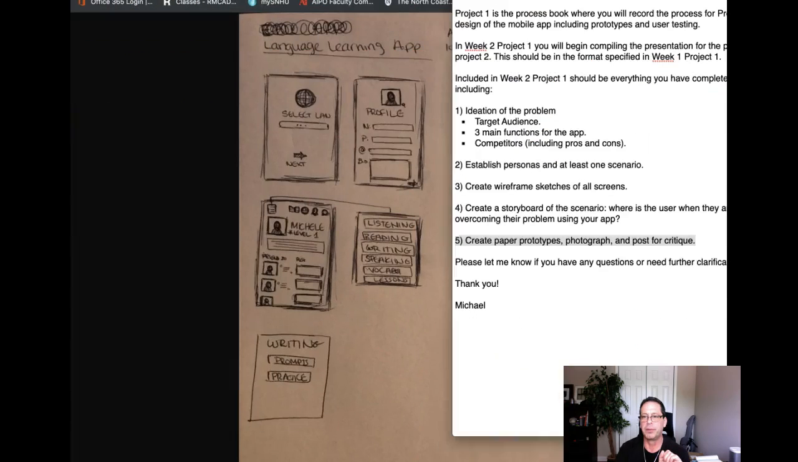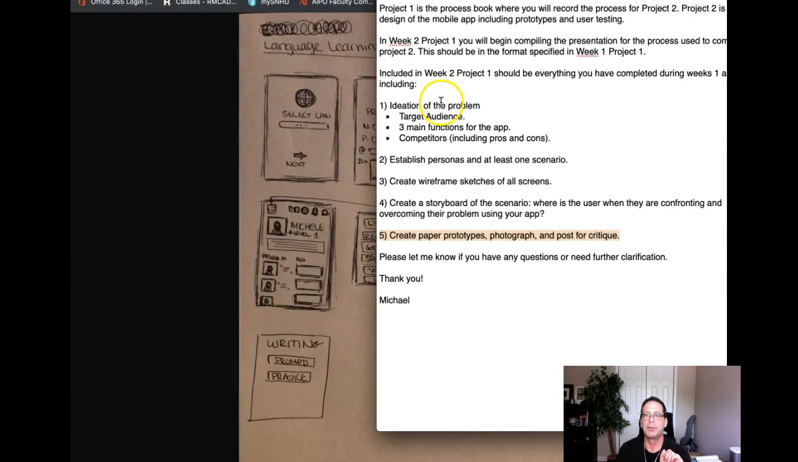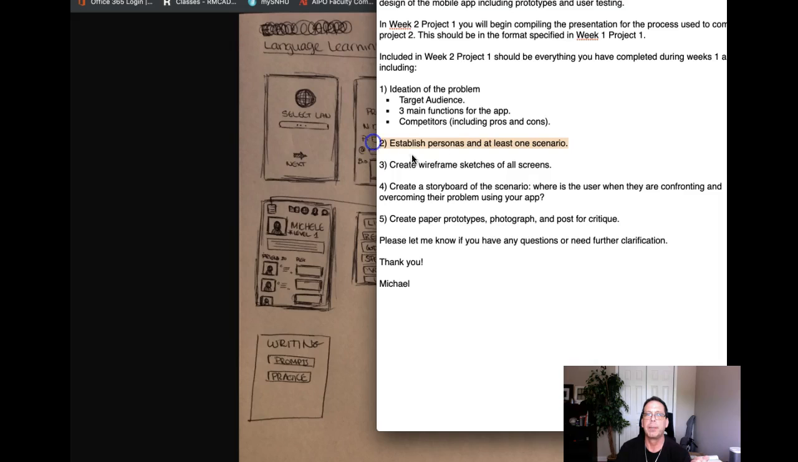These are what's included this week. This is what's required. You need to include the stuff from last week, which is the ideation of the problem, the target audience, the 3 main functions, and your competitors, including pros and cons. Then you want to establish personas and at least 1 scenario. I recommend establishing at least 3 personas and at least 2 scenarios.